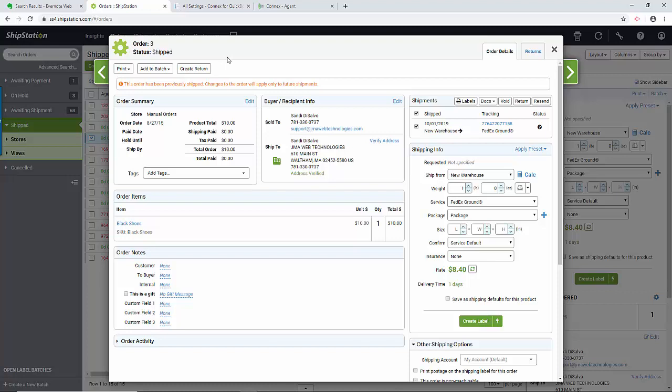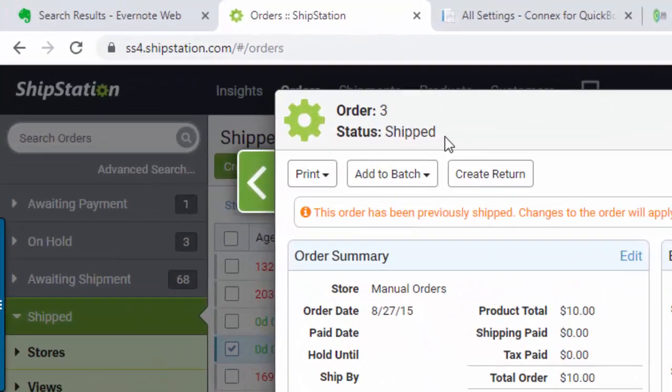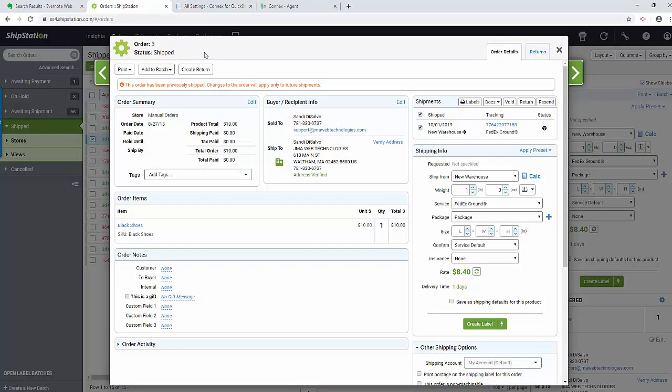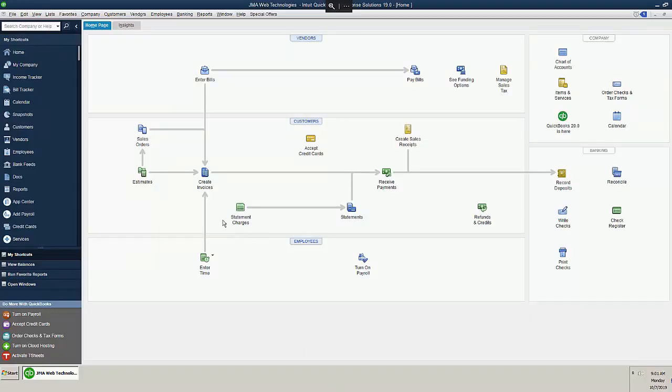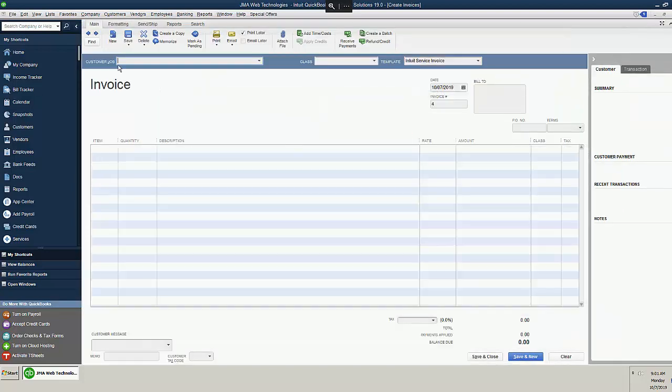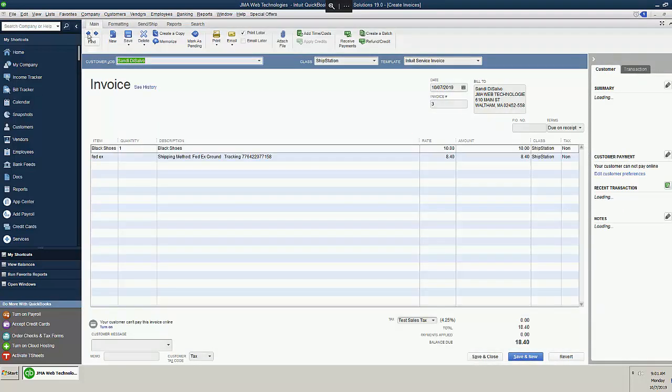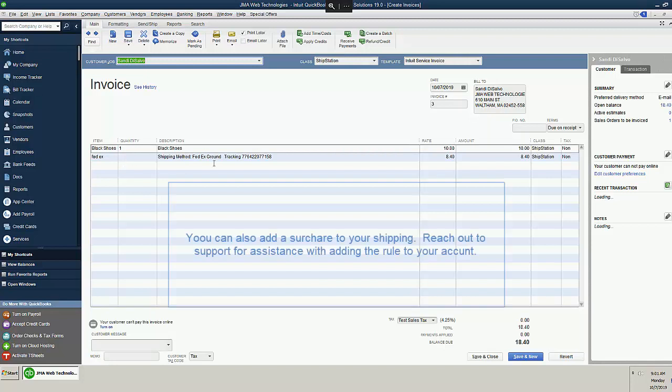In ShipStation, I'll ship this order out. Once the web connector runs again, it finds that this order is changed to a status of shipped. That's the flag to know that this order needs to be updated in QuickBooks. You'll see there's a shipping rate of $8.40 with FedEx Ground tracking information on it. The web connector runs. I can go back into QuickBooks and find the invoice, and you'll see that it has been updated with the shipping and tracking information.